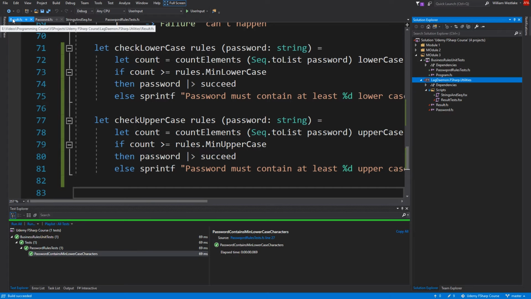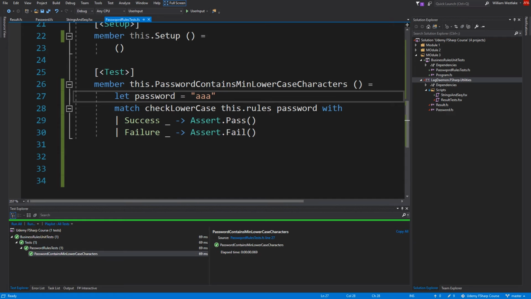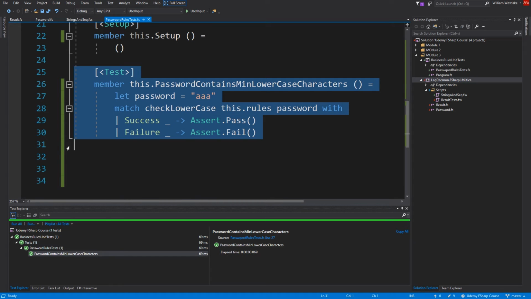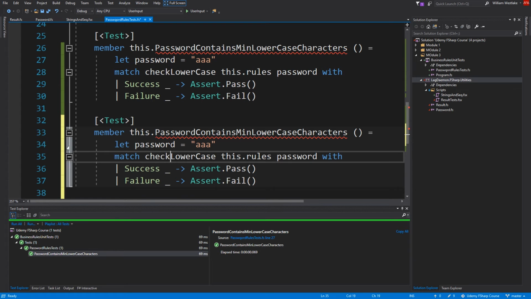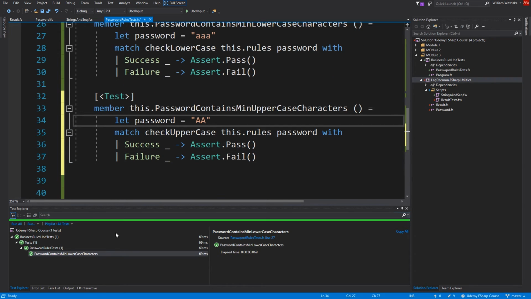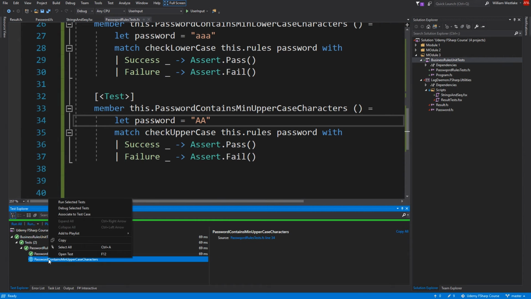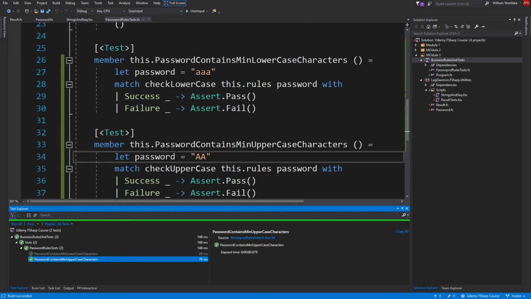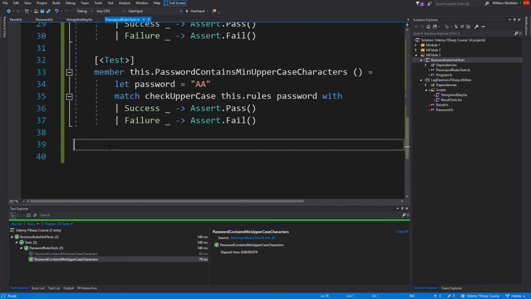Let's go back to our testing framework. Where is it? And it's going to be basically the same test, right? Except we're going to call a different function. So check uppercase. Uppercase password contains min uppercase characters. And assert pass or fail. Let's do a build. And here's our next one. Let's run it. And there it is. Passes the test. Now we can do this with a whole bunch of actual feed in a bunch of different passwords to it, but I think it's pretty obvious that that's passing that test with no problems.